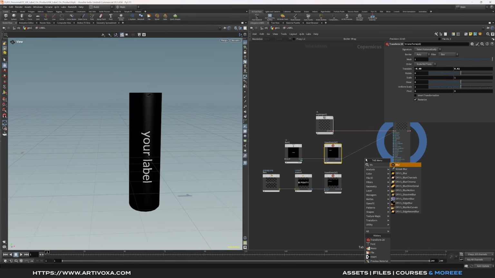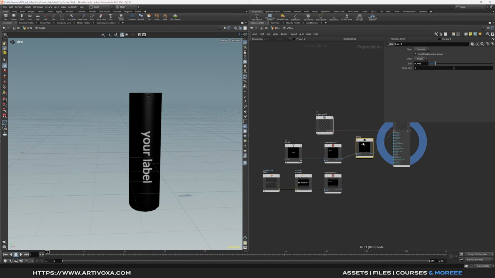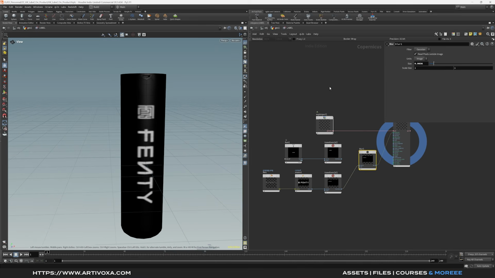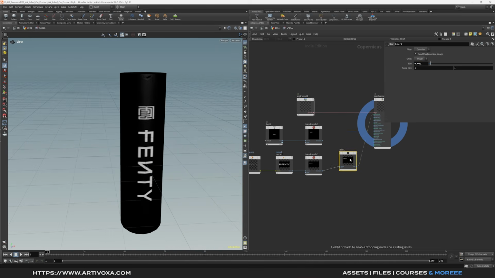And if you want, you can add a blur node. And here you can blur that just a bit. So you can add a tiny value here, something like this. Also, you can add the blur for this one. Maybe it's a bit too much, but you can put the value at 0.001. And now you can use that as a mask on Redshift.